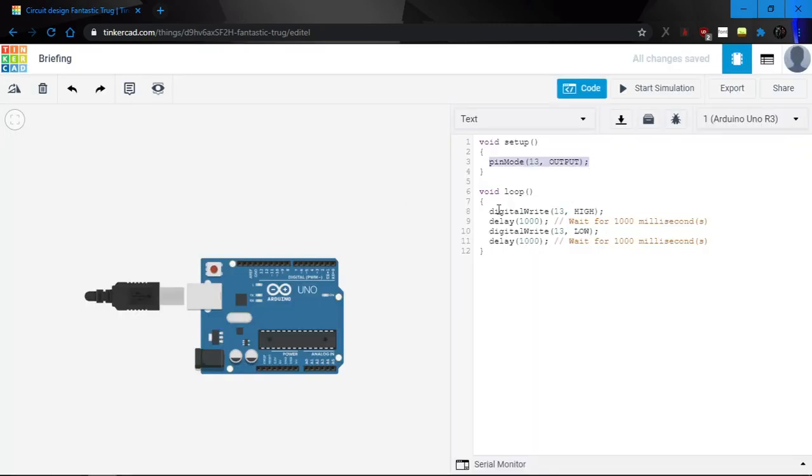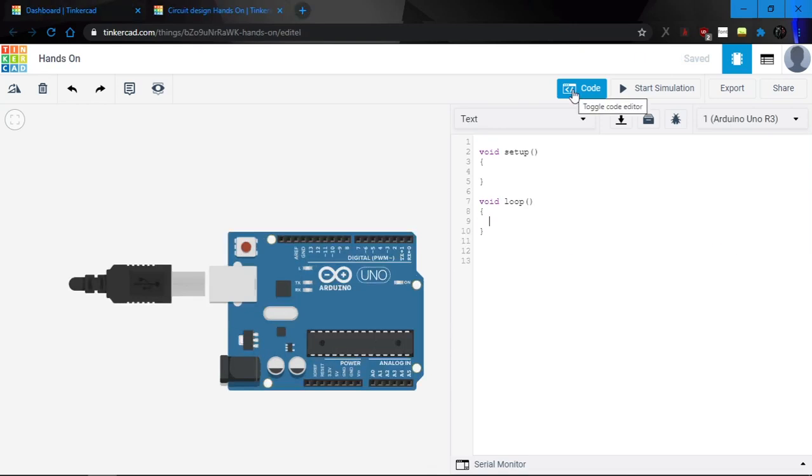This is the basic coding of LED blinking of Arduino using the built-in LED on the Arduino. For now we just delete it. The first thing you need to know when you open the Arduino IDE for the first time is the layout of the Arduino programming. You will be greeted with two main functions, namely void setup and void loop.